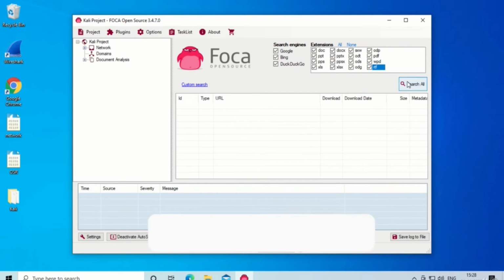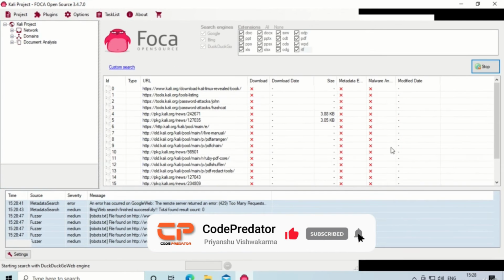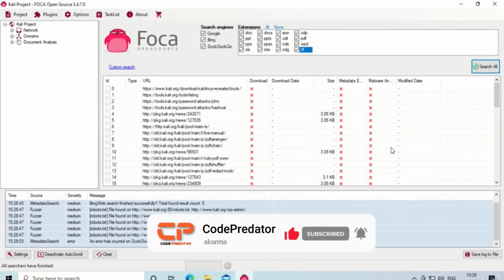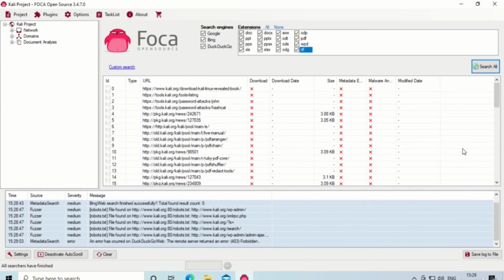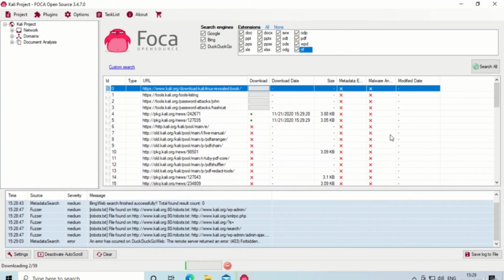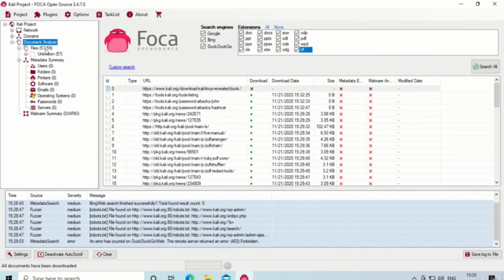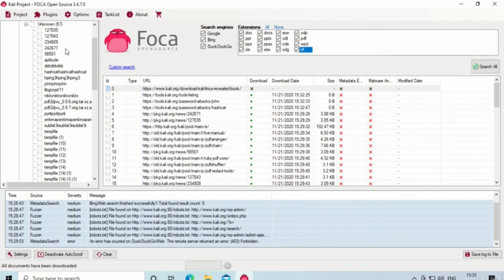Let's search it. As you can see, it has started searching for the files. You can select to download all the files. I have opted for the same. As you can see, it has started downloading those files. Here we will go to document analysis, files, and the files can be seen here.